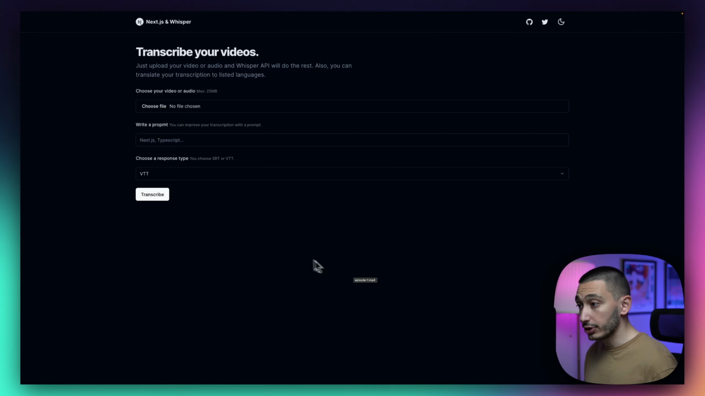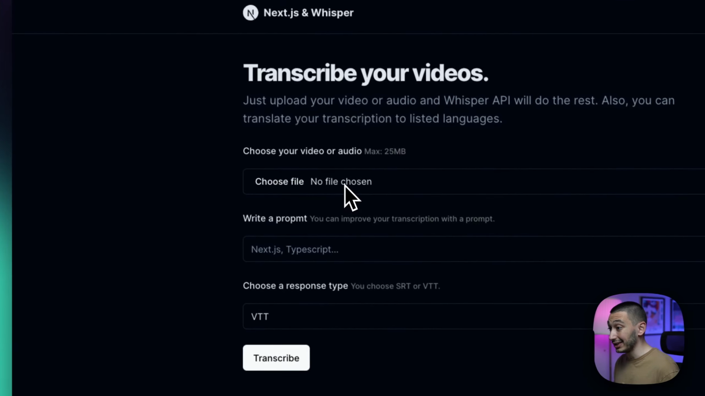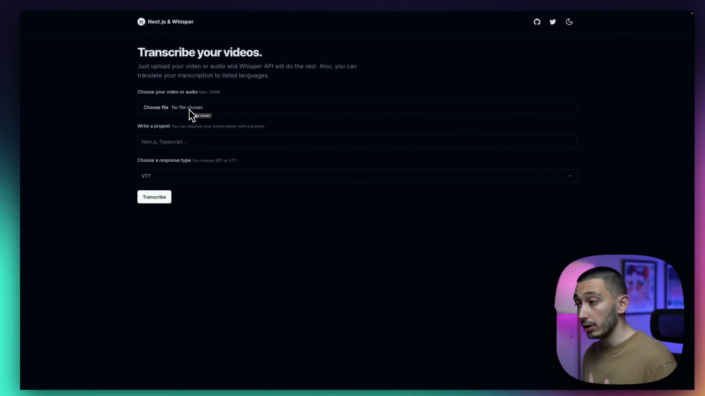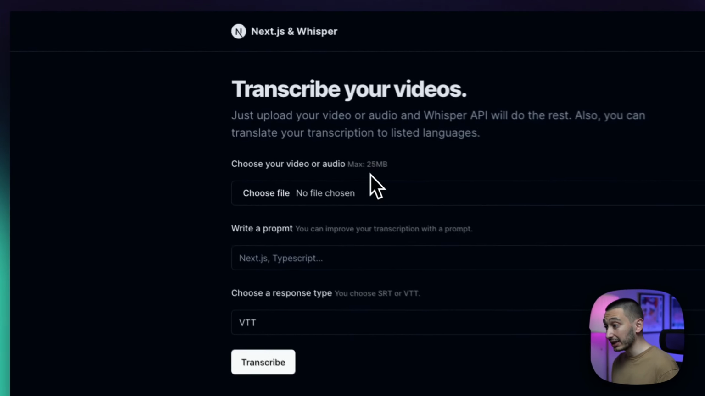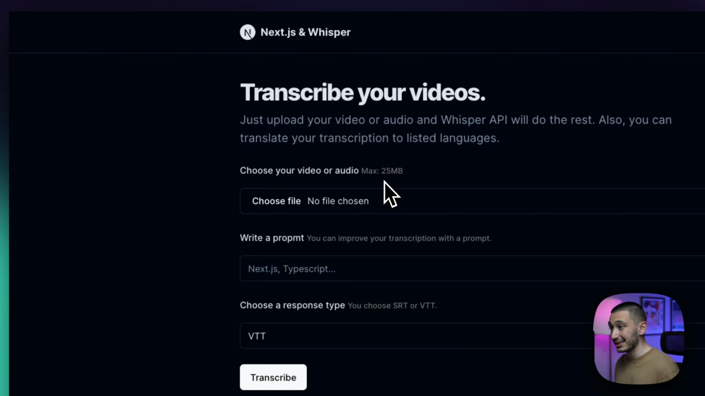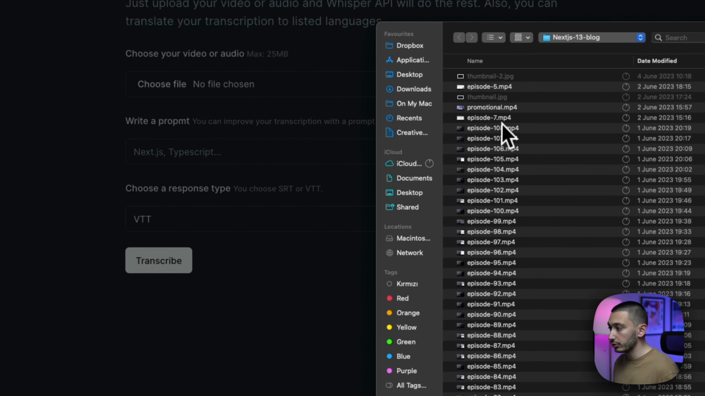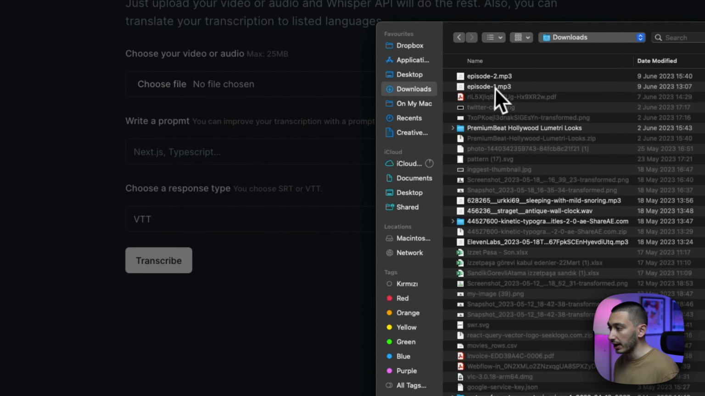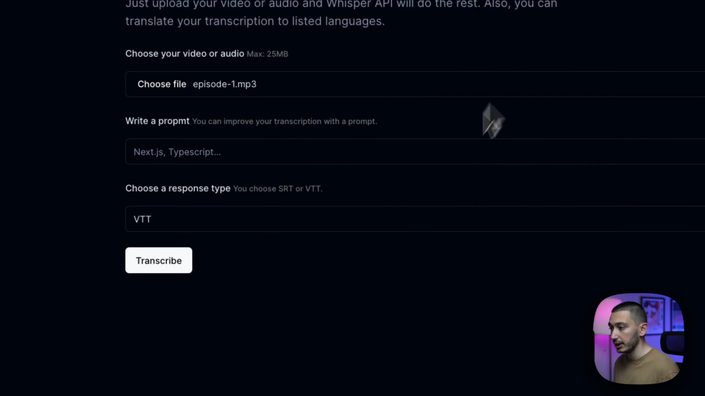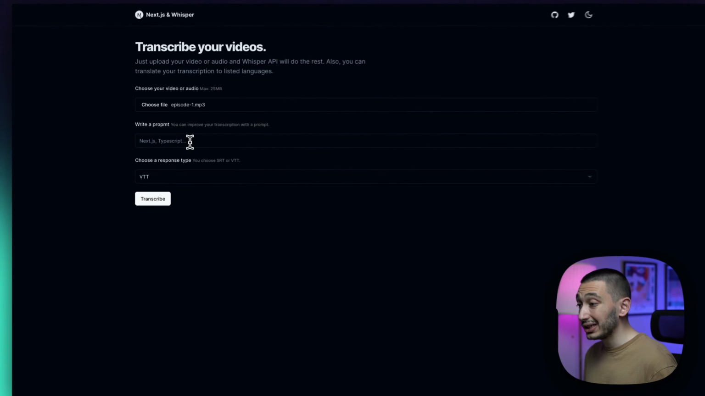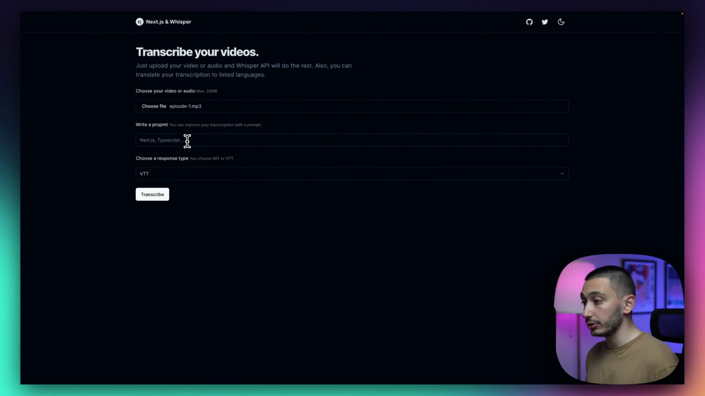Okay, first of all, we need to choose our file. We can go with video or audio, but it can be maximum 25 megabytes since it's the limit of the Whisper API. Okay, let's first choose our file. We can get this episode 1 here, and also we can provide a prompt to improve our transcription.